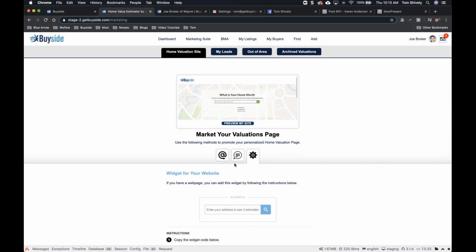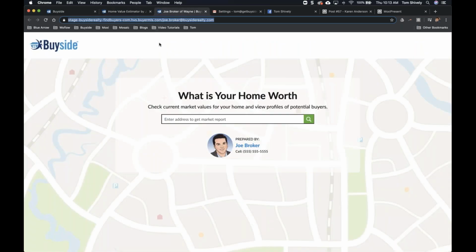All right, so we've now seen three different ways to share your home valuation site. One is in your email signature, one is social media, and one is your widget code. Now the fourth way, excuse me, there is another way that we can share this. Remember, this is the link that will take you, so you can share that any different way that you want.